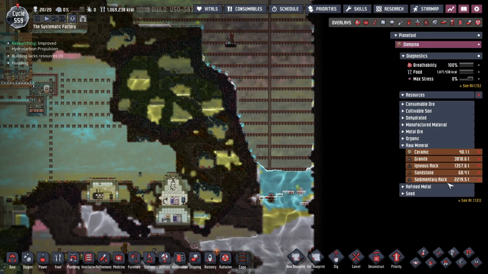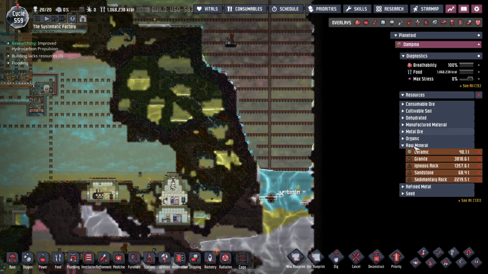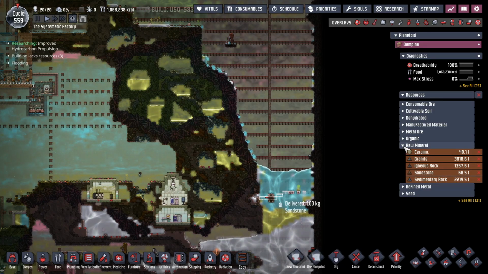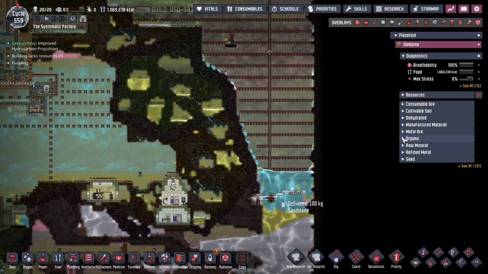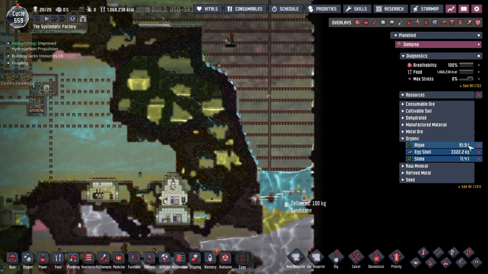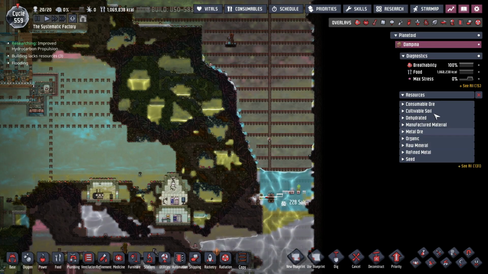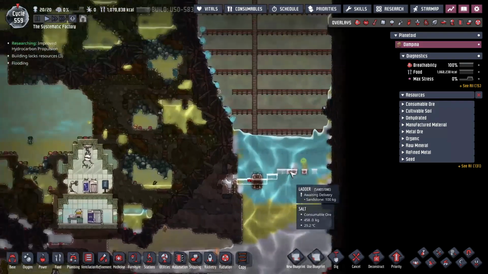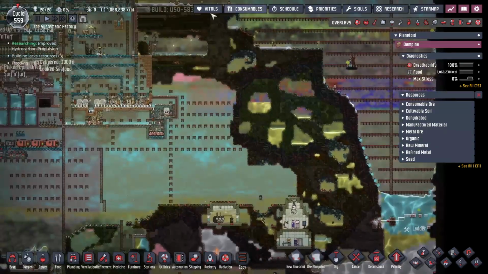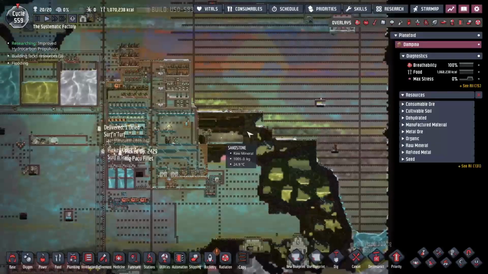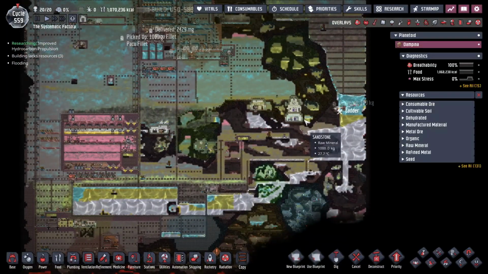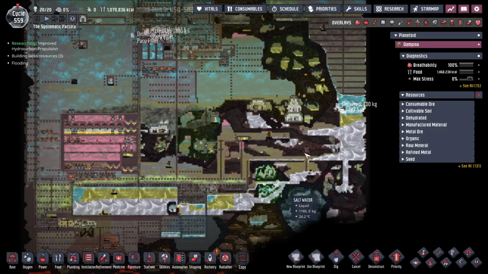If we just look at raw minerals, we're back up to over 2 tons of sedimentary rock, which we're still feeding off to our stone hatchlings, which is great. And if we look at organic, we're back up to 92 tons of algae which are feeding to our fish. So that is quite a bit. We still have a lot of this to go, and so we'll have tons of resources to use.